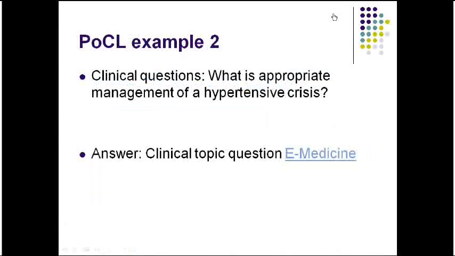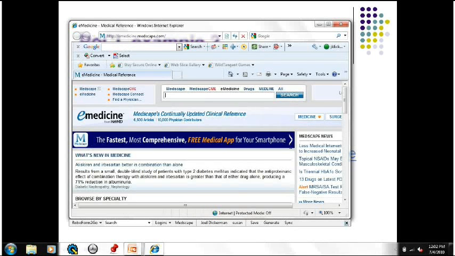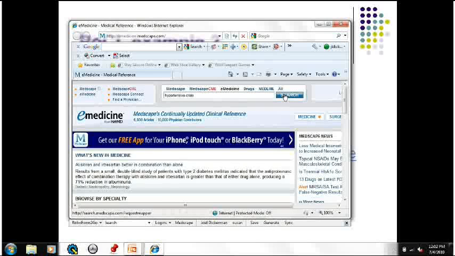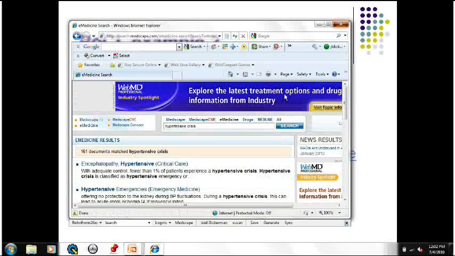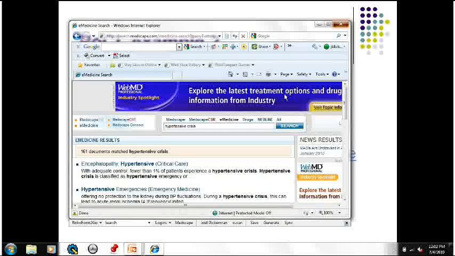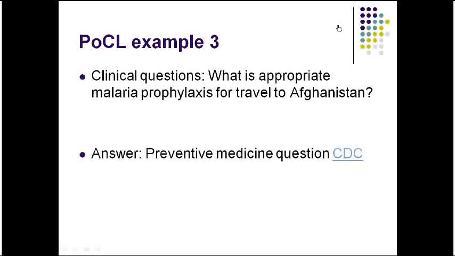In our next example, we ask, what is the appropriate management of hypertensive crisis? We will use the website eMedicine to answer the question. We type hypertensive crisis in the search window, and from there we have a number of choices reflecting clinical scenarios for the management of hypertensive crisis.